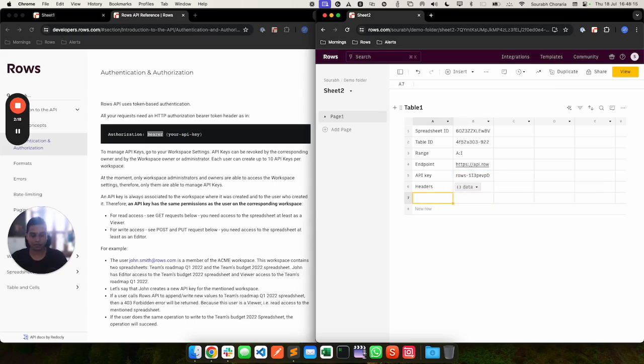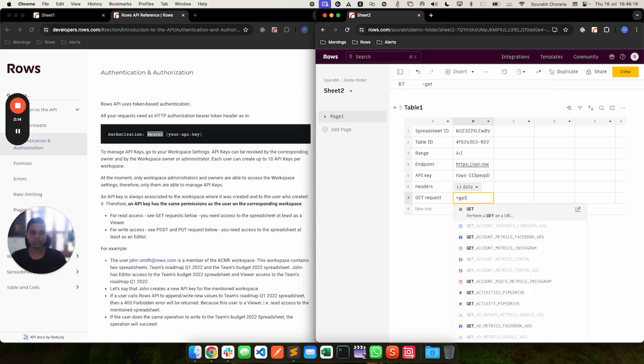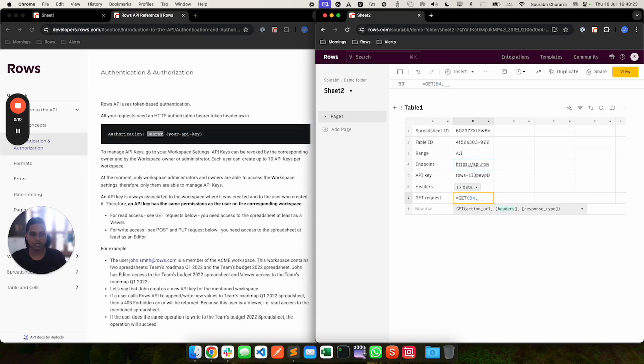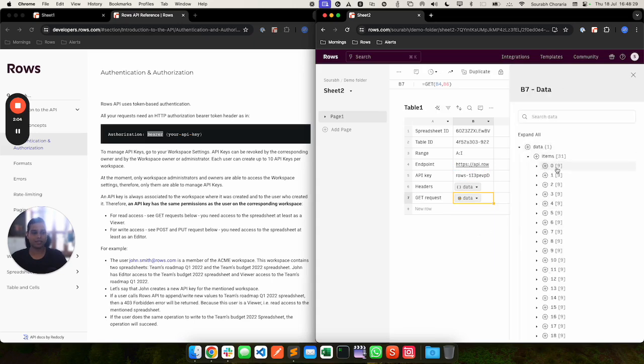And the final step in this process is to actually make the get request. So for that we can just do equals get, the endpoint or the action URL, which is here, and the headers, which is sitting in cell B6. Hit enter, and there you should have the data. Well, you have 31 items, which is great.